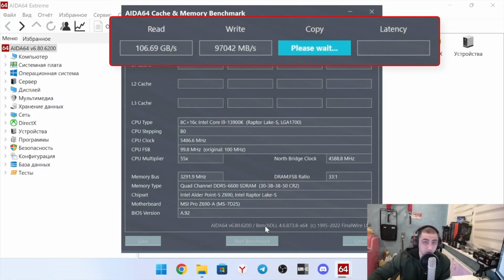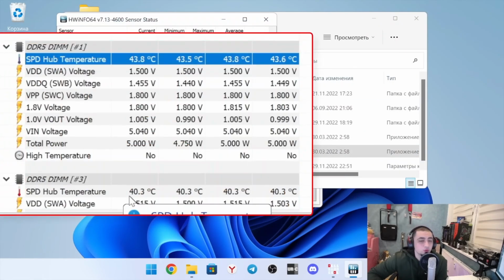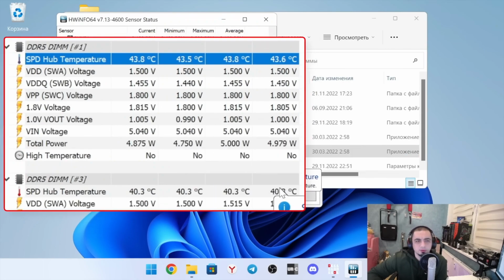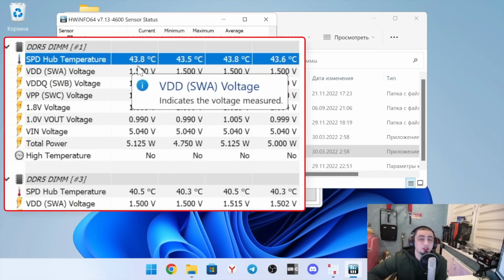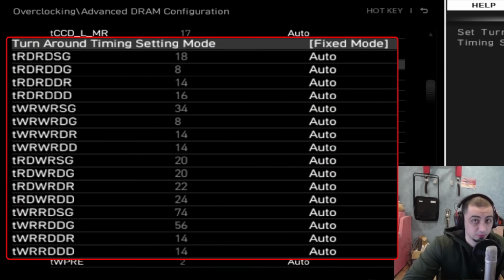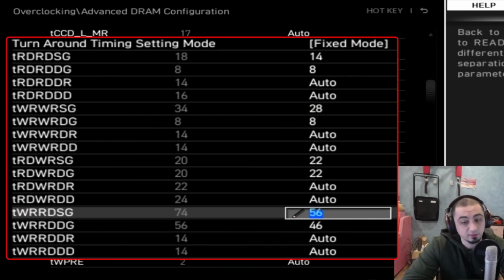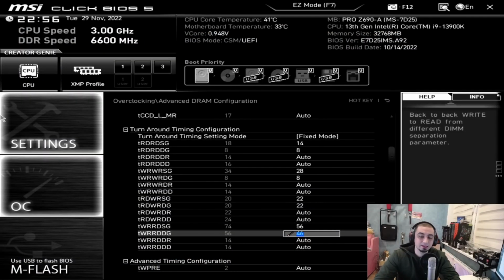But unfortunately, the writing didn't react much, accordingly, the problem may be in tertiary timings. A short Karhu test did not show any errors. The heating is not significant, I think if you wait 20 minutes, the heating will also be up to 47 to 49 degrees. Let's move on to the tertiary timings. Change turnaround timing setting mode to fixed mode. Next, in this group of parameters, set the same values as mine, press F10 and enter.